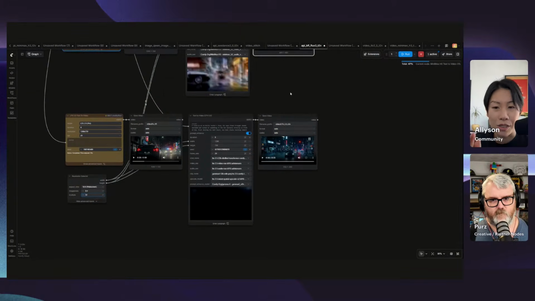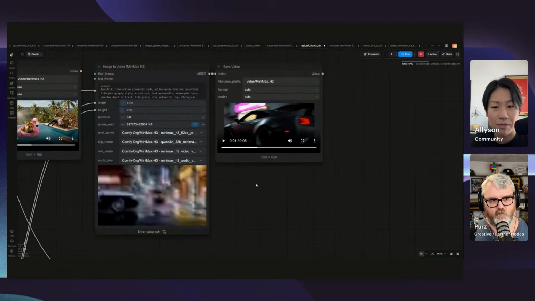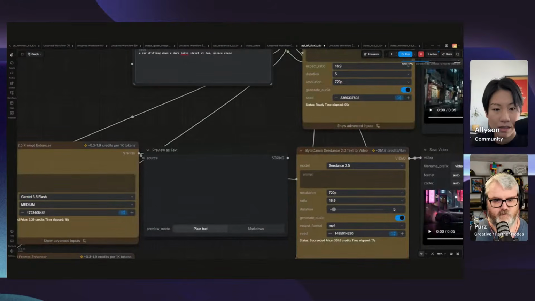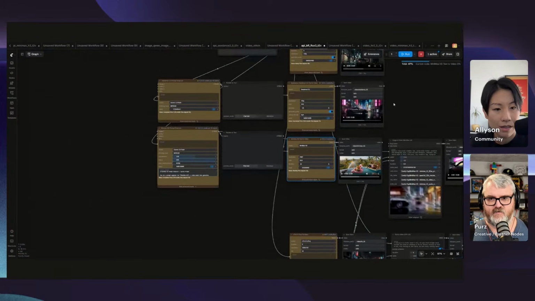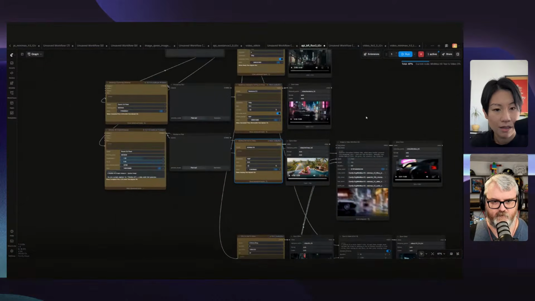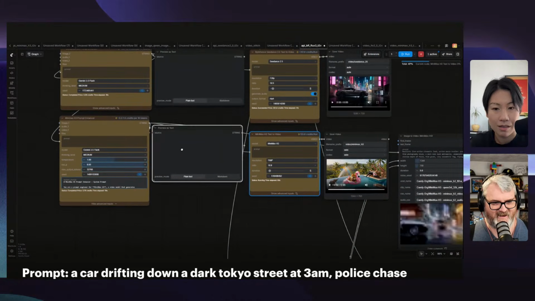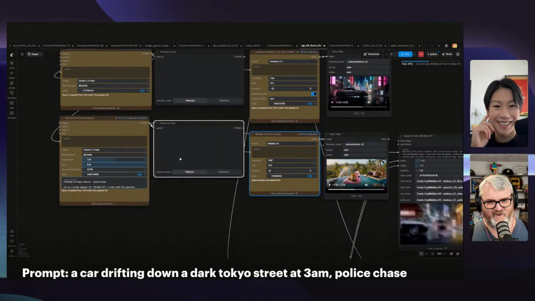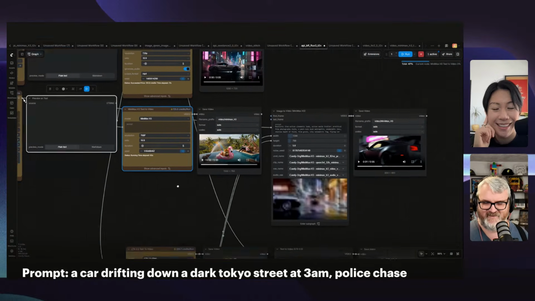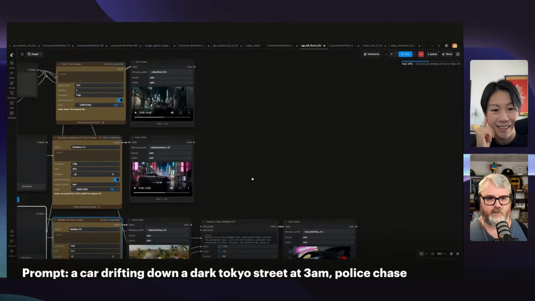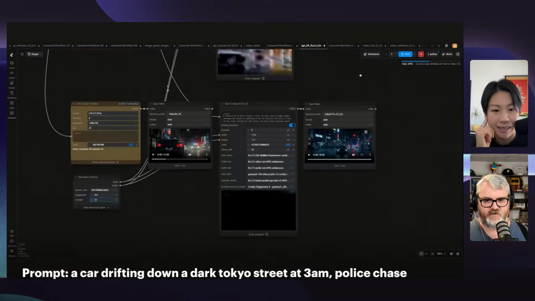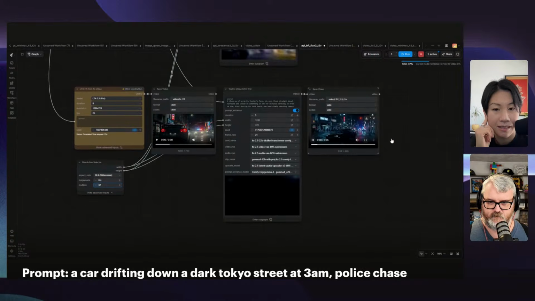Real quick though, Purz, can you remind me what was the prompt for this one that you used? Oh, this one is a car drifting down a dark Tokyo street at 3 a.m., comma, police chase. And then it's being expanded into these prompts for the other ones as well. For this one, I'm not getting the results. I can't tell you what the final result is for these ones. All right, so that was Minimax open source. Let's check out LTX open source.